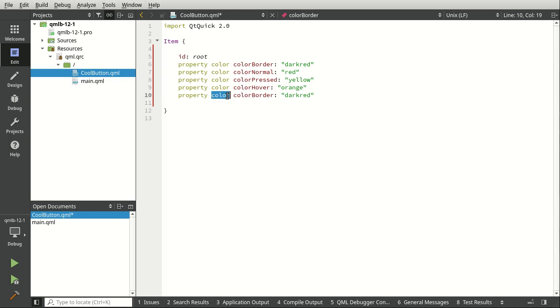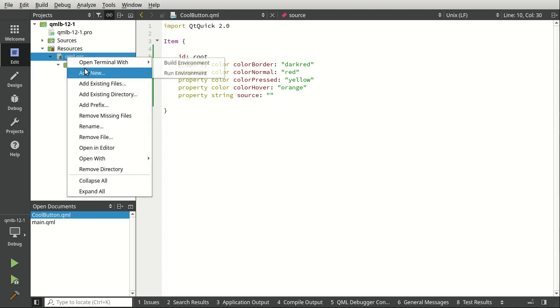We also want a string because we have an image that we're going to be able to update here. And let's call this source. And this is the actual image source that we're going to pull out of our resource. So let's go ahead and let's add in some resources here.